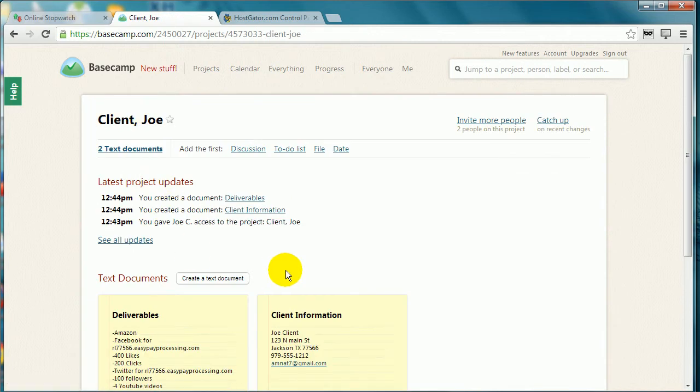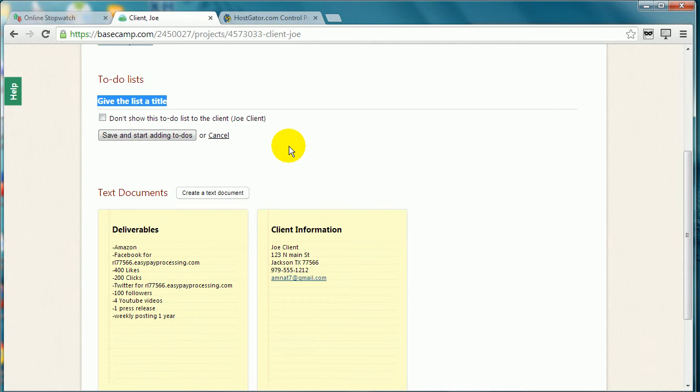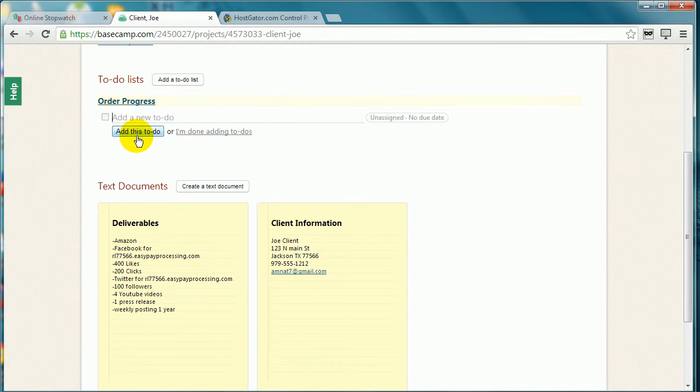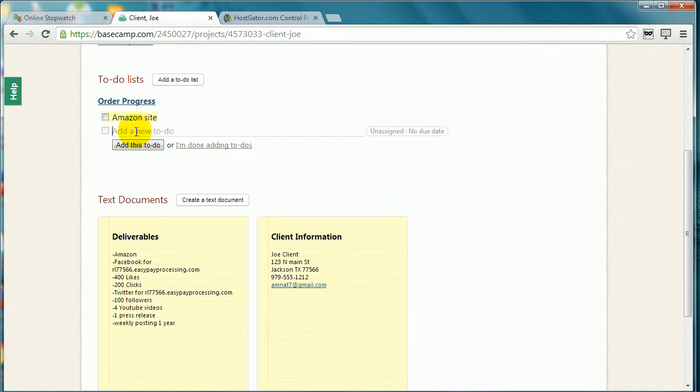And then the next thing I like to do is do the to-do list next. And we'll call this order progress. So please call this order progress. Then we'll click start a new to-do item, and the to-do items are all these deliverables. So it was an Amazon, so we need an Amazon site, and I'll click add the to-do.